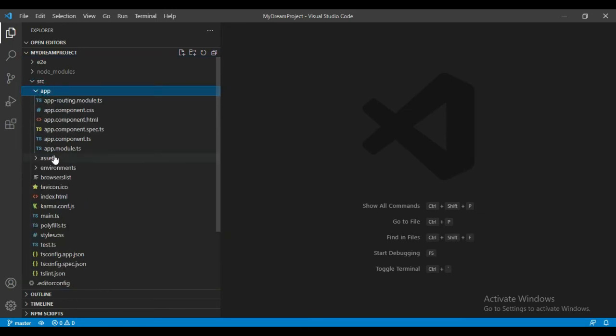Let's see the declarations. First I'll open the app folder. In the app folder there is one default component. Whenever you create a new project, it will provide one default component. That component is app.component.ts, the app component. Here we have app-routing.module.ts. If you remember, when we created the project, we selected routing. Yes, that's why it's showing the app-routing.module.ts file.